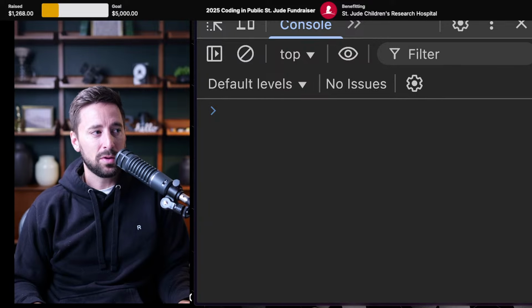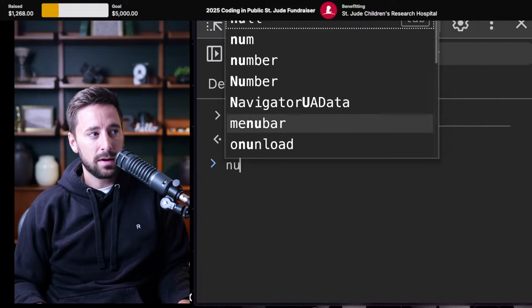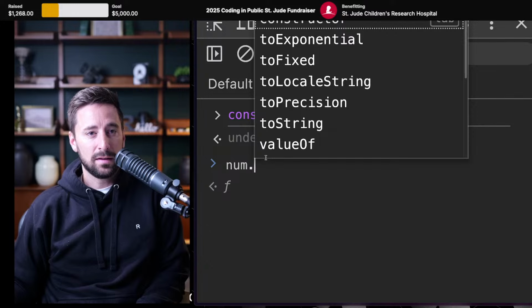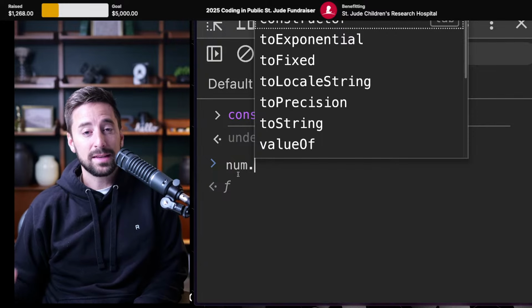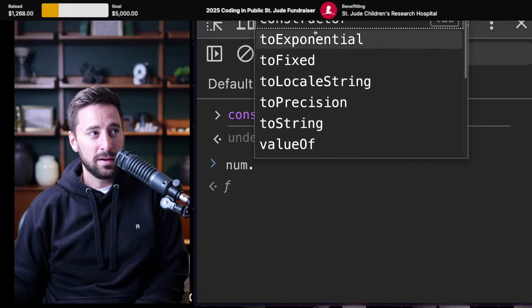All right, so maybe let's make this a little cleaner. We'll say const num equals 3. And now I can say num dot, and if I come inside here, you'll see that it knows it's a number. It already knows it's that type of number. And look at all the stuff I get by default. toExponential, toFixed, toLocaleString, toPrecision, toString. Like, what in the world's going on here?